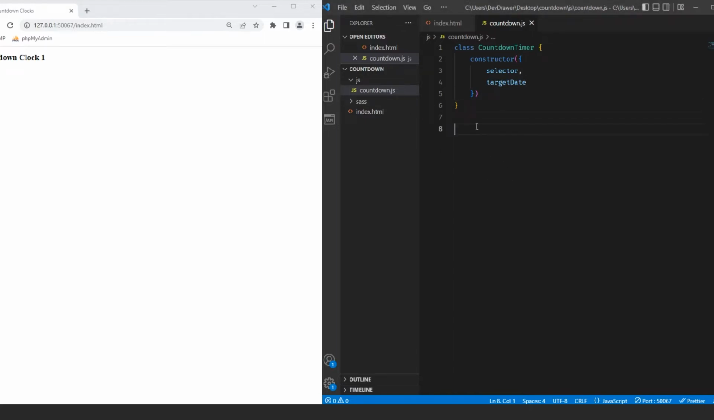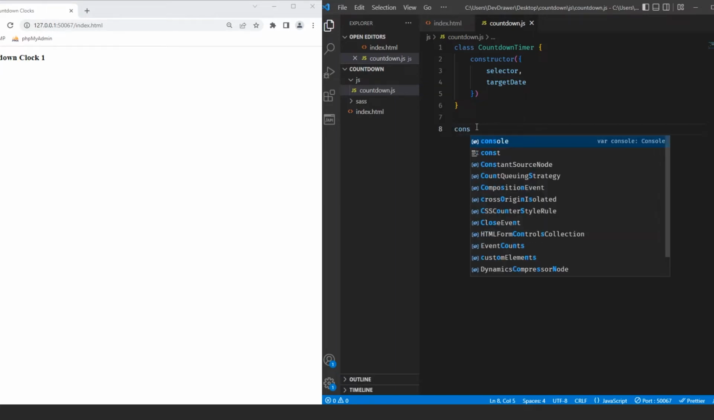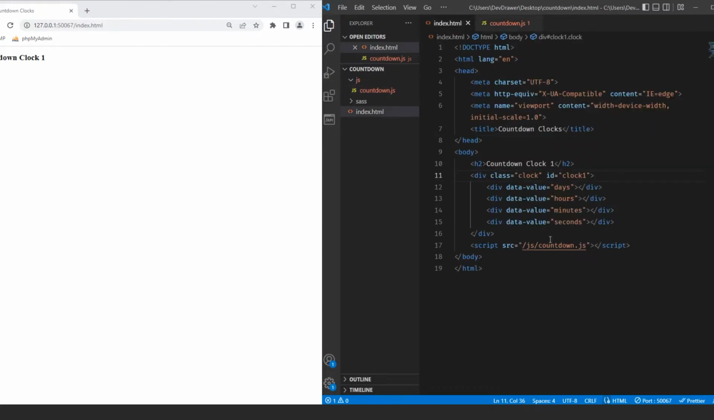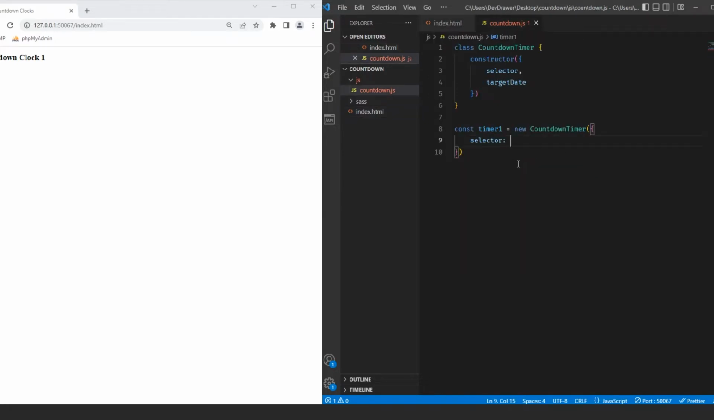So in the end, our JavaScript will look something like this whenever it goes to call it. So let's set up a constant variable. So const timer1 equals new CountdownTimer. And then we just pass in the variables that we want to use. So let's see, our selector is going to be clock1. And make sure we pass in the hash symbol for the ID. And then our target date.